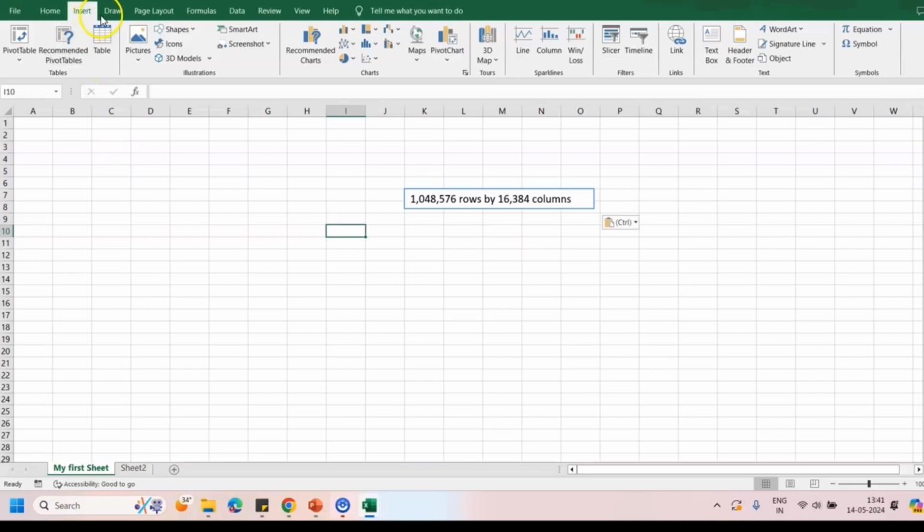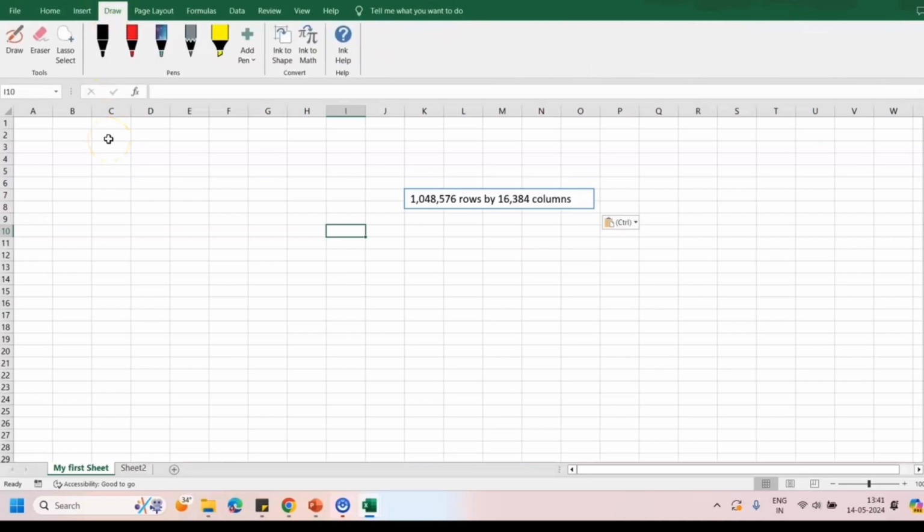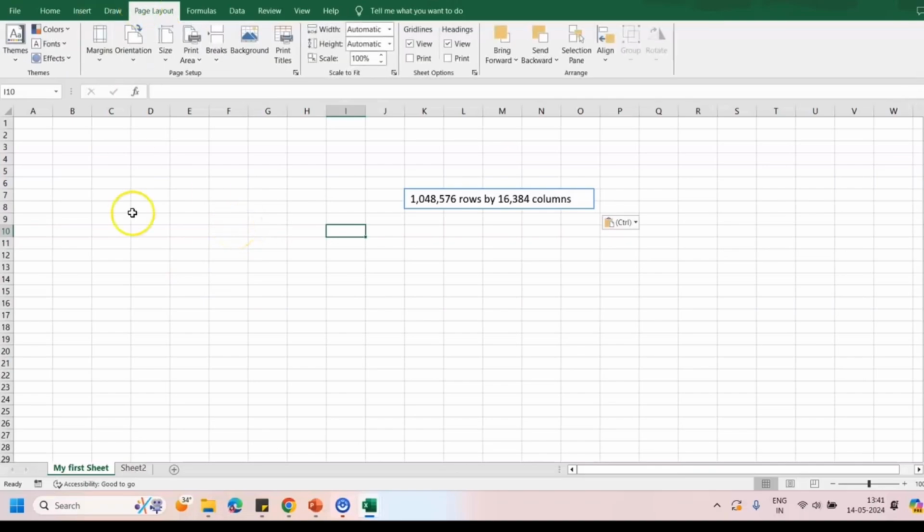And next apart from this is the Draw tab. If you want to draw anything on your worksheet, and if you want to edit it and color it, you can do that with this particular tab. Then we have the Page Layout tab where you can change or alter the layout of the sheet.